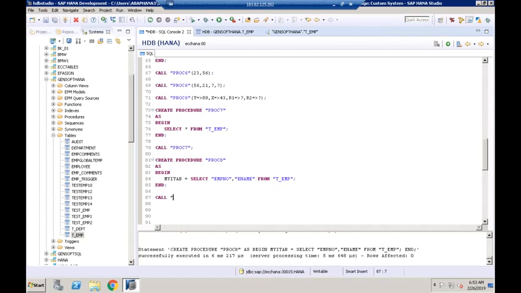What is the procedure name? Procedure 8. See here? Again I'll try to execute. I'll say procedure 8. I didn't get any result. Why? Because whatever result the select query is returning, I have stored in a variable called my itab. We are not displaying that content. The procedure is successfully created and successfully getting called, but we are not getting the result because the result is stored inside the variable my itab. I am not accessing that variable to display the result.